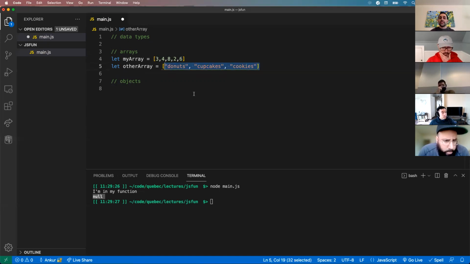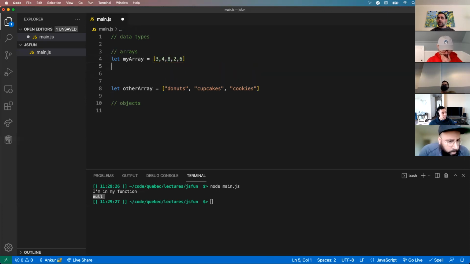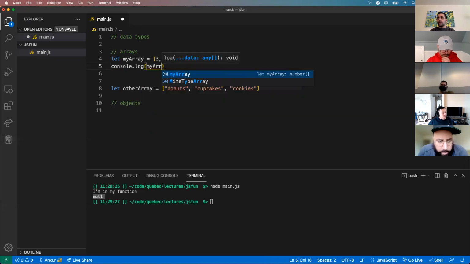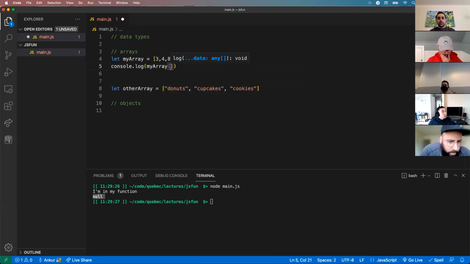Important thing about arrays is that they are ordered. So there's an ordering to this. This is at index 0, this is at index 1, this is at index 2. You can retrieve values using the index values. So if I wanted to do a console log of my array at index, let's say 3, I'm saying access the item at index 3.